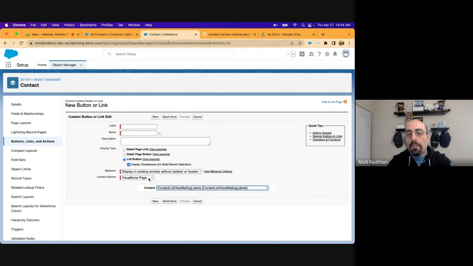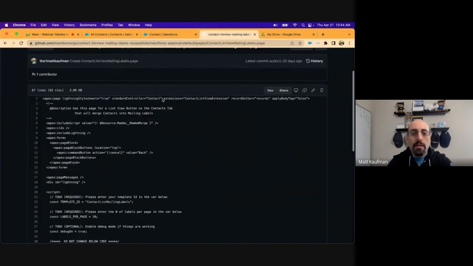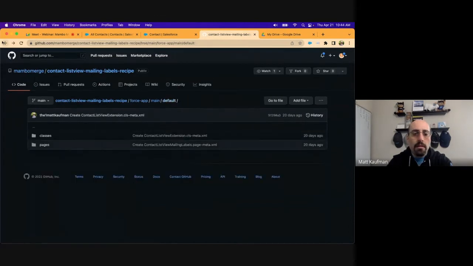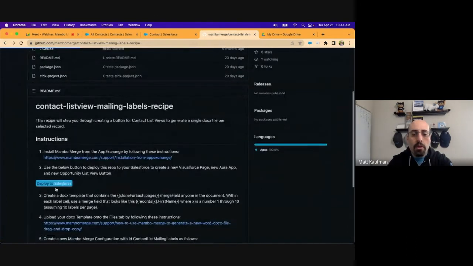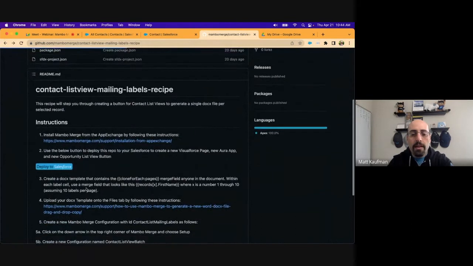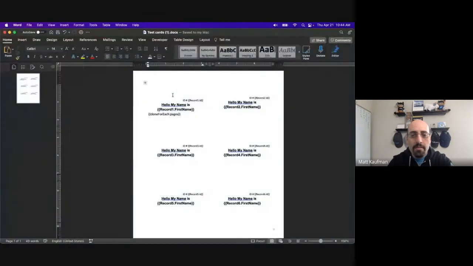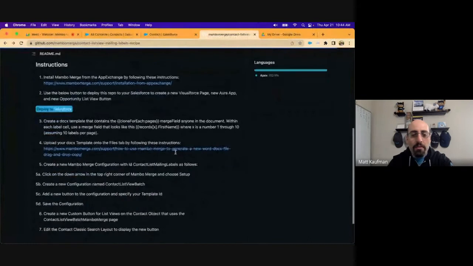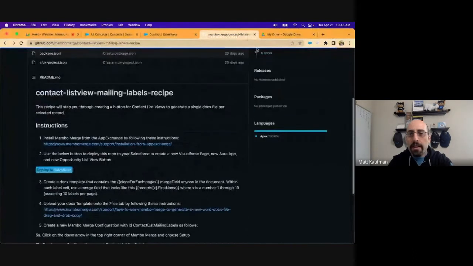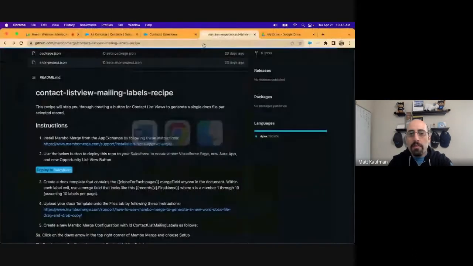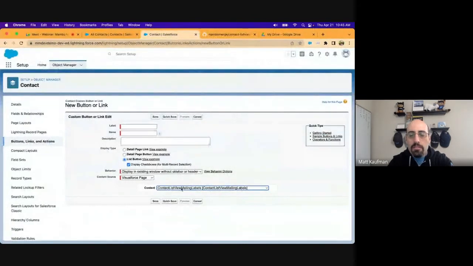And I've already installed this recipe. If we go back to the recipe, you'll see here this deploy button allows you to deploy it. And then you can see it tells you all the instructions for how to do things. Let me just double check that template looks right. Okay, so we'll kind of walk you through there. Okay, and then we're going to come back to Salesforce. Sorry for the jumping.